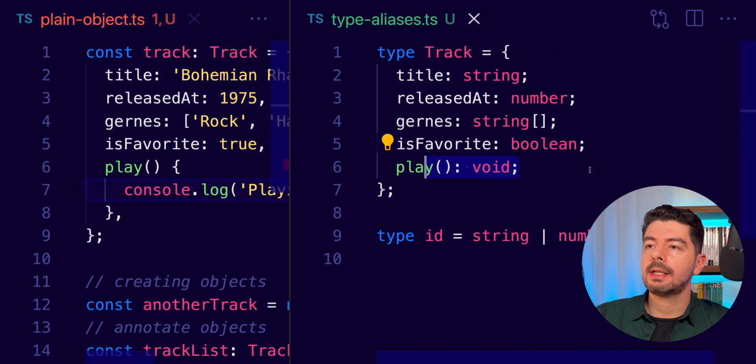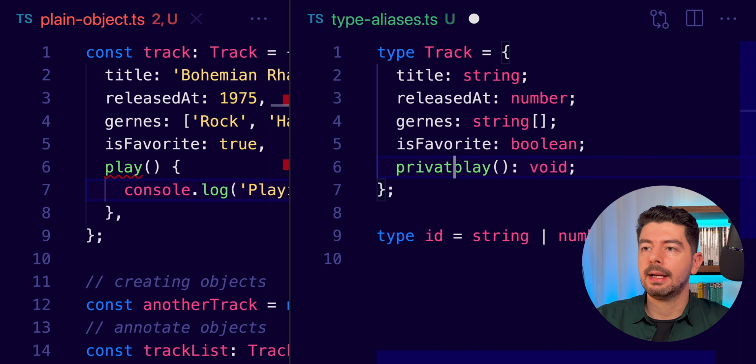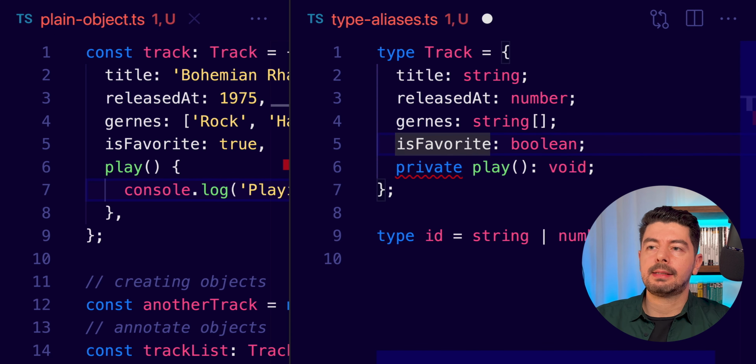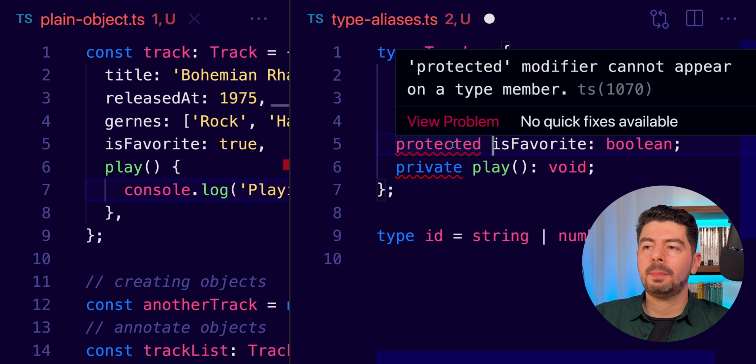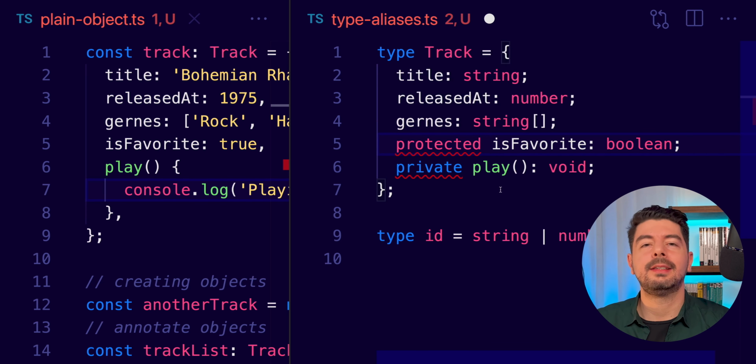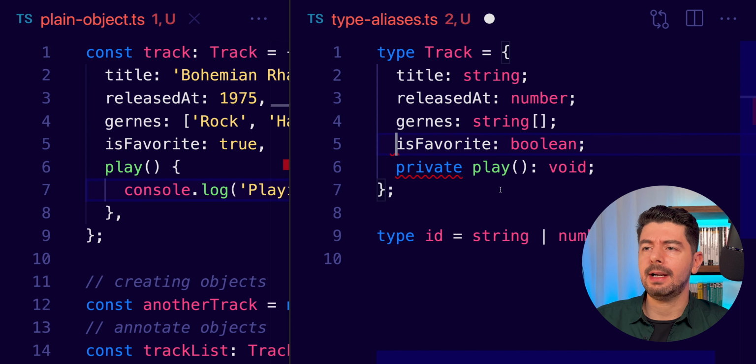But as you will notice, I cannot simply specify that this play method will be, for example, private, or this will be a protected property, because all these object-oriented related keywords are only available for classes. So don't try to do this, it will simply not work. So let me revert this change.